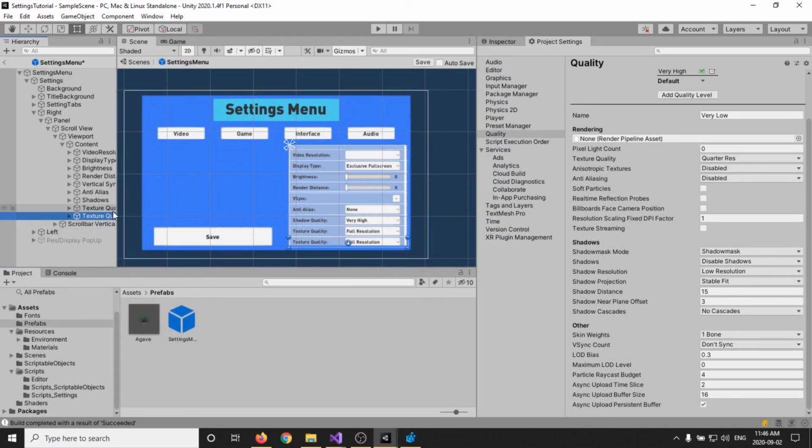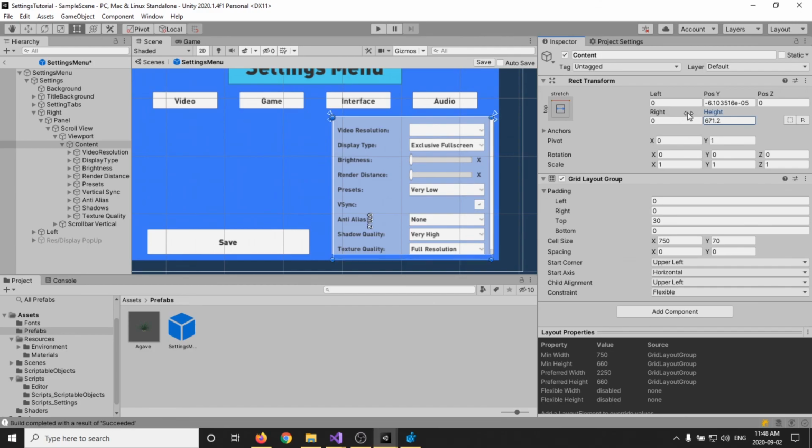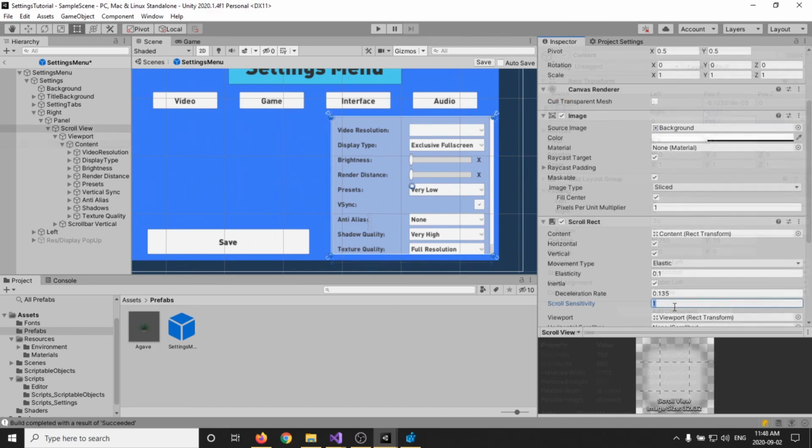Now just do the same initial setup for presets. Duplicate a dropdown and establish your options, preferably matching the level names themselves. We'll extend our content to encapsulate all of our settings. We'll also increase the scroll sensitivity to 40 and make the movement type as clamped, if not already done so.